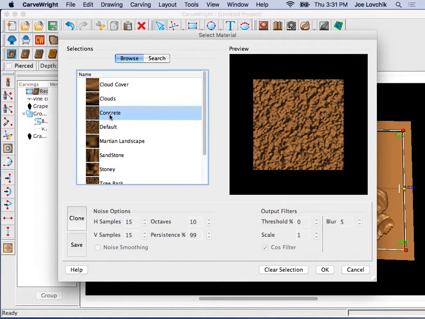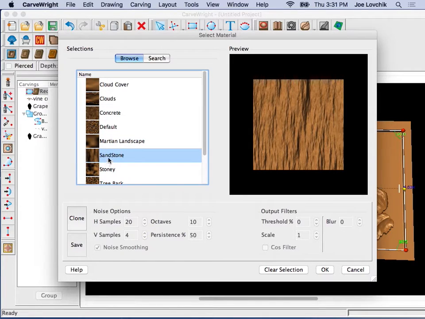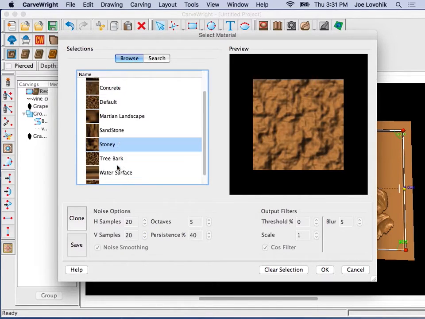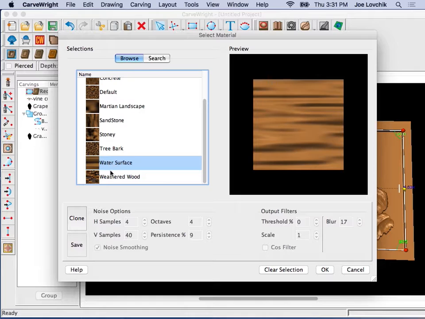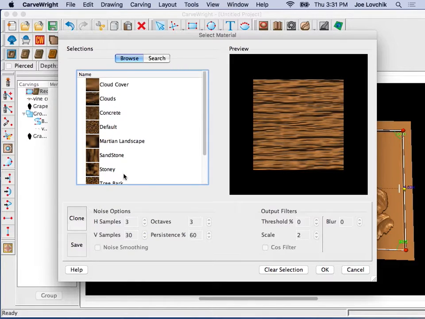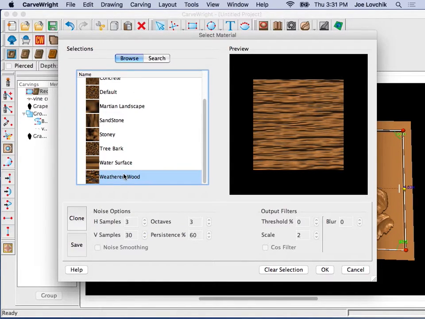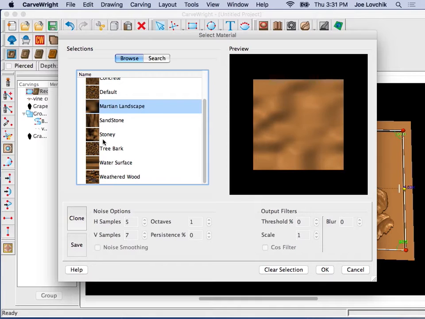So this texture engine allows you to, through some crazy mathematics on the back end, create almost endless styles that you can make. So it comes with a default. That's just the default, and all these other ones that we've created and given names. So like sandstone, stony, tree bark, water, weathered wood, which weathered wood is a really popular one, especially with the sign maker guys. Those are the samples you got in the other room. Yeah, we've got carved samples of these, because these are just the defaults that we created that come with it. But you can take any of these.